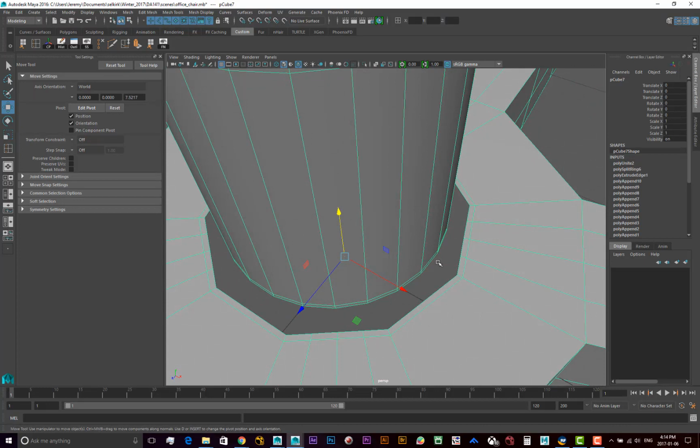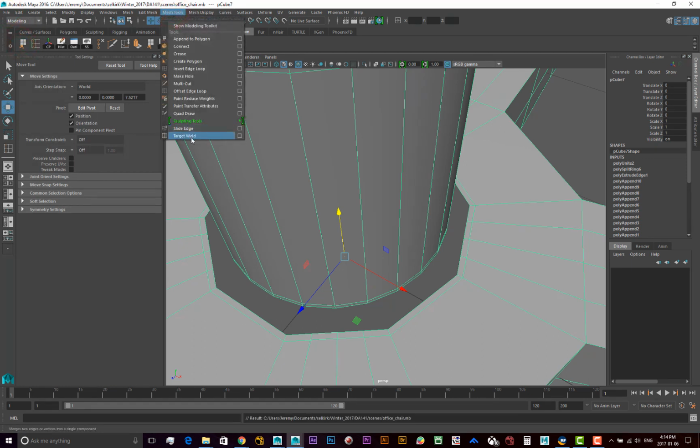So normally in this case, I'd probably use the Append Polygon tool again and just start connecting all this stuff up. But I want to show you another tool, and that is, they changed the name of it in this version. Actually, I should probably save. It's called Target Weld now. It used to be called Merge Vert or something like that.